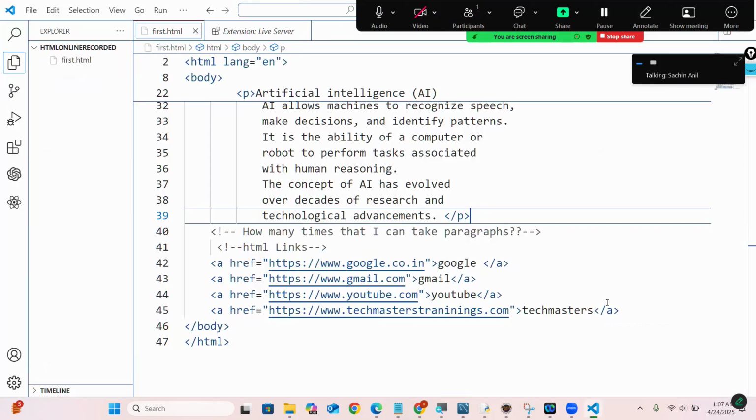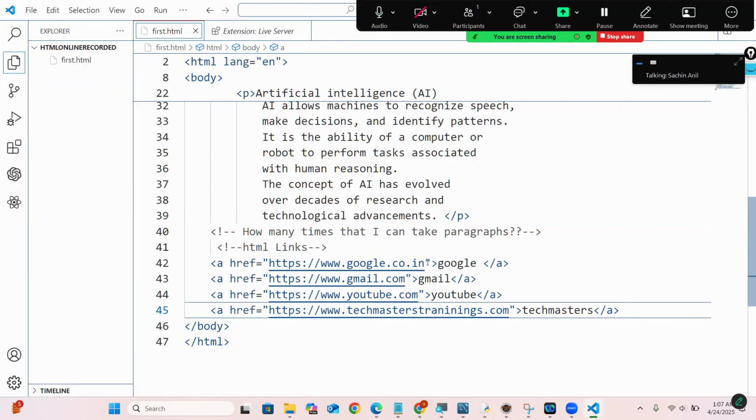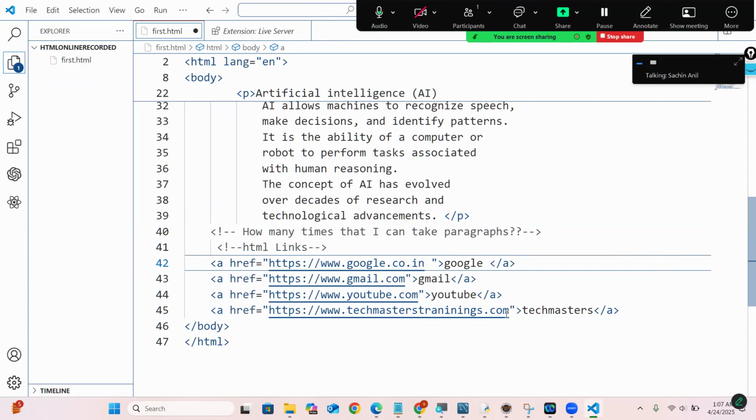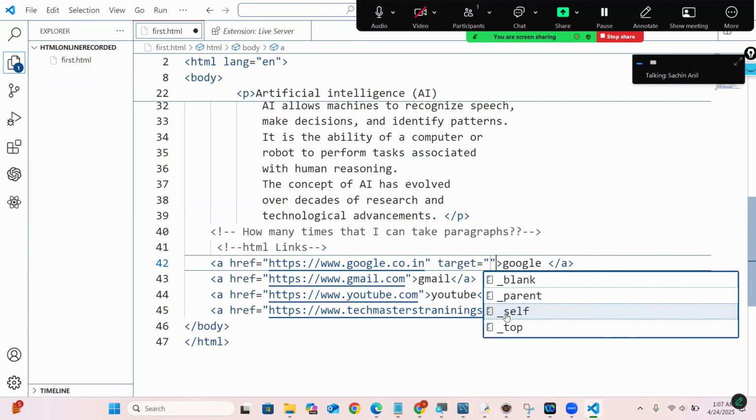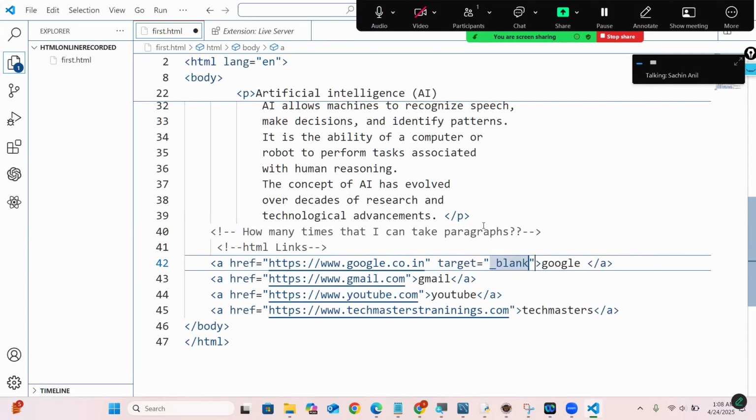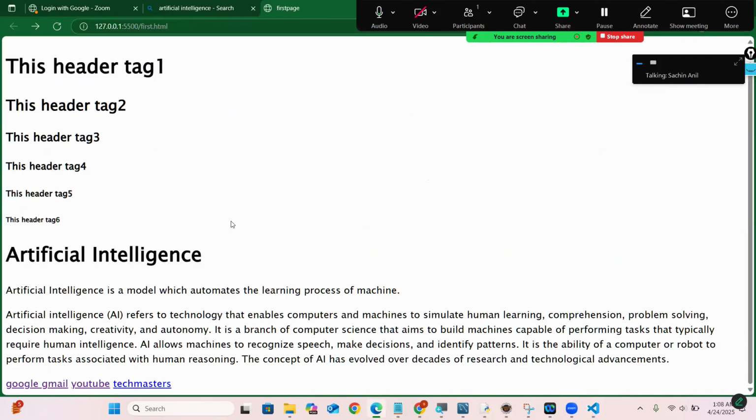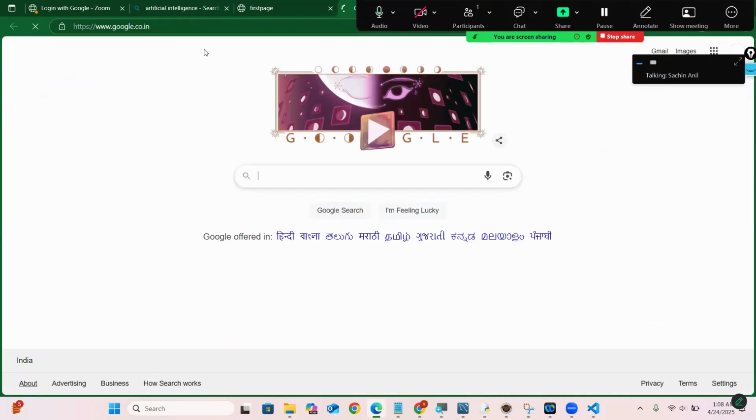Let me come back here and show it to you. Just after the double quotes, I'll say target equals underscore, and you can see IntelliSense has already given you all this information. IntelliSense is very intelligent and gives you a recommendation of what you are supposed to look for. I'll click on blank. Come back to the browser and just wait for a moment. If I click on this Google, kindly watch carefully. Click on Google, and it gets into the new page now.